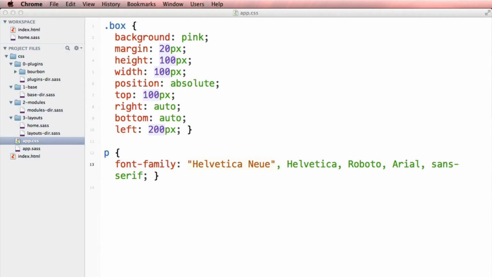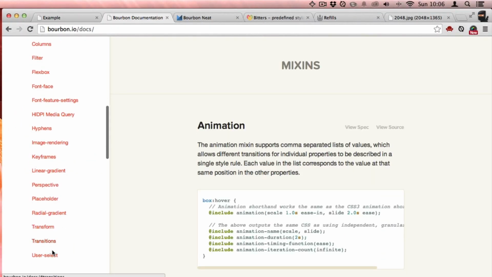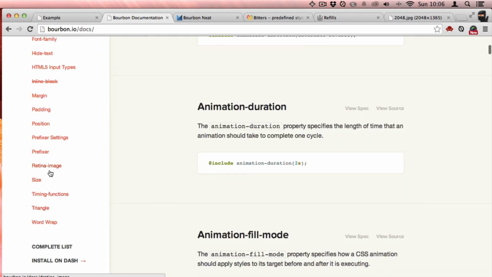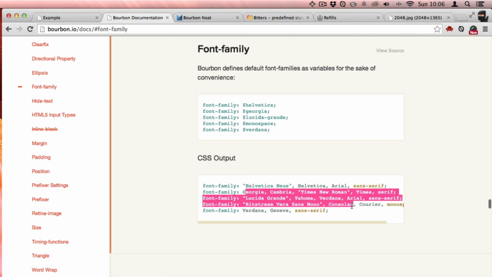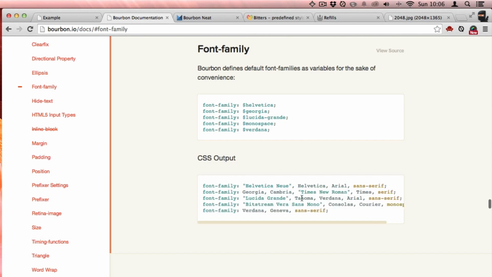And this is cool. If I look in the documentation for Bourbon, our font families, we have Georgia, Lucida Grande, Monospace, and Verdana, which all kind of have a lot of their relative backups. So Tahoma is a great backup for Lucida Grande, but not really necessarily Helvetica. So that's a really great, really cool thing to do.